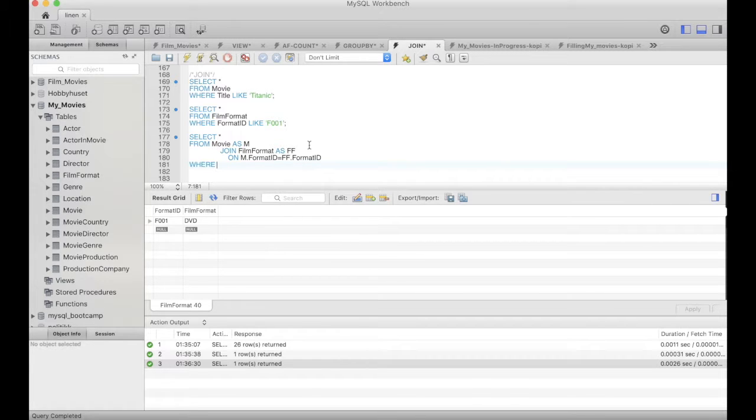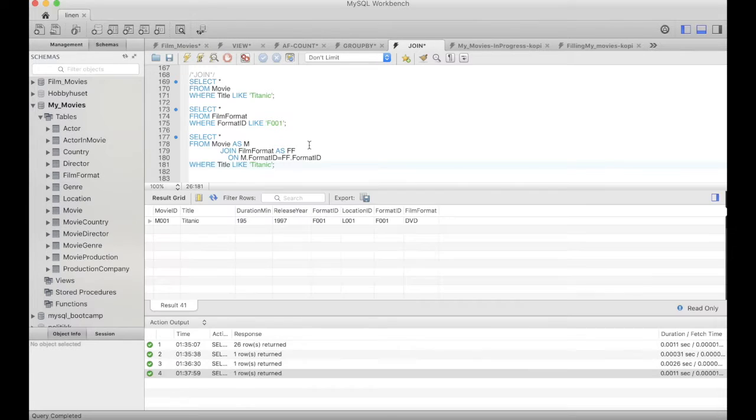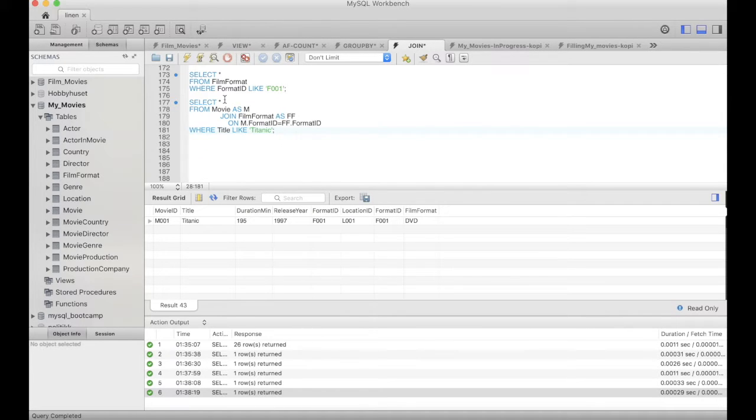And let's specify what movie it is. We should probably be having a where title like Titanic. Instead of all, we're typing out the different column names that we want, like title, duration min, format ID, and so on. Now we managed to do that.